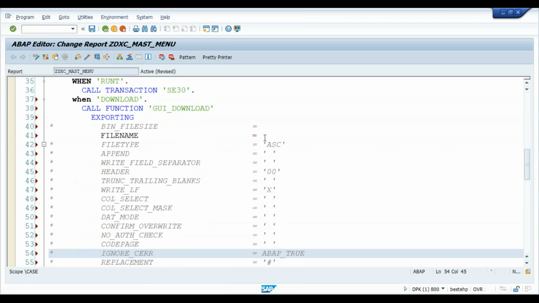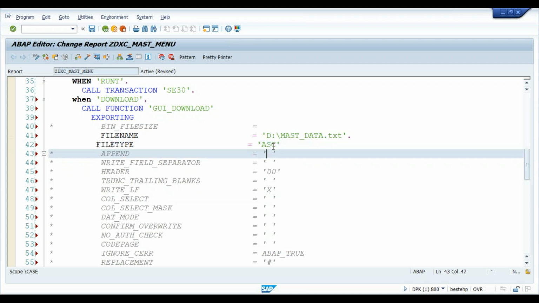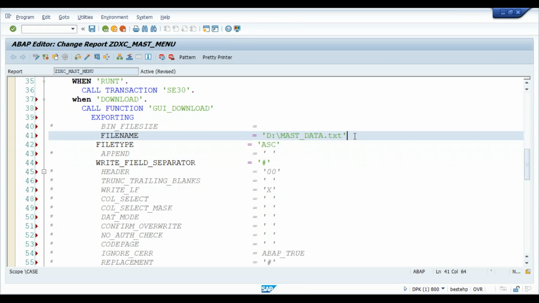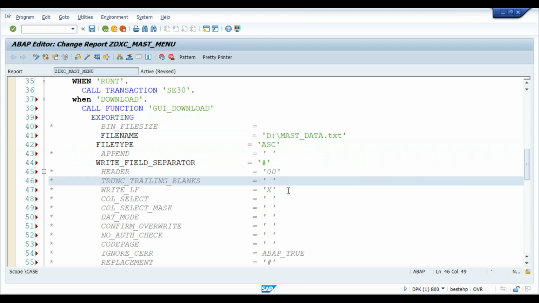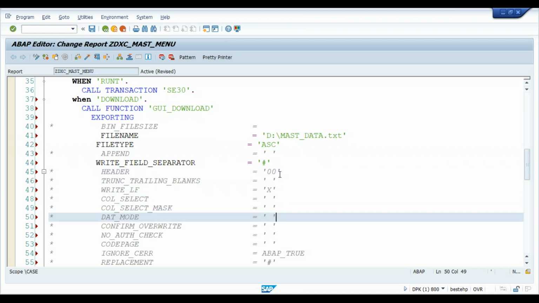So we'll give the file name. I'll give the file name as something like D drive backslash mast data dot txt. Okay, so this is ASC, American Standard Type, and field separator I'll give it as hash. I've given a full stop here, it should not have. Header, if we take the first row as header, that data will come, but okay.